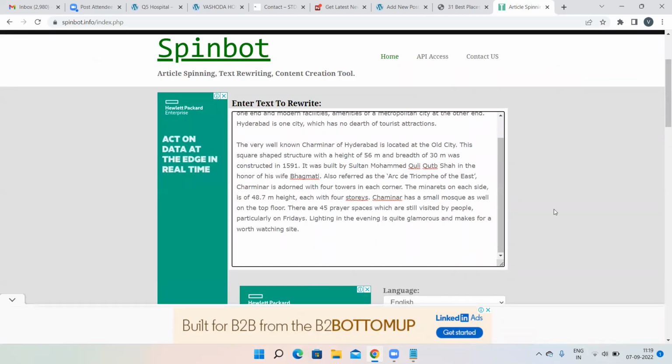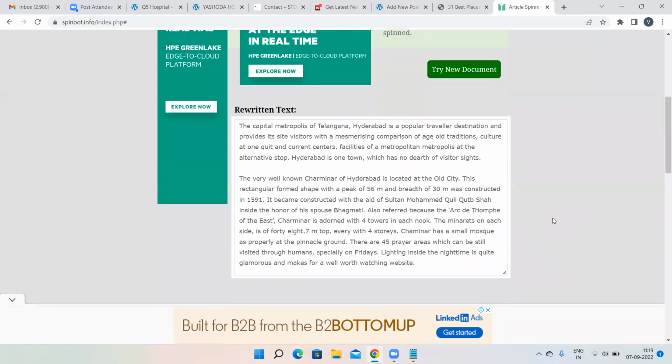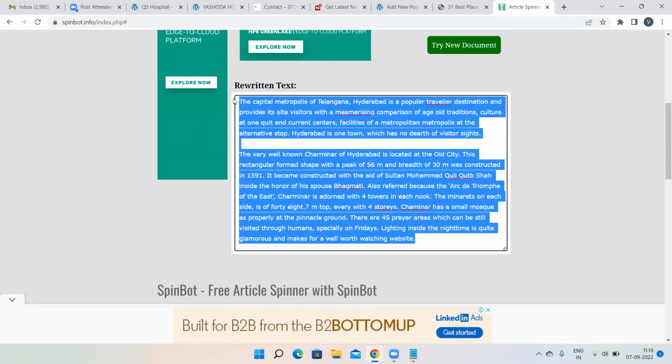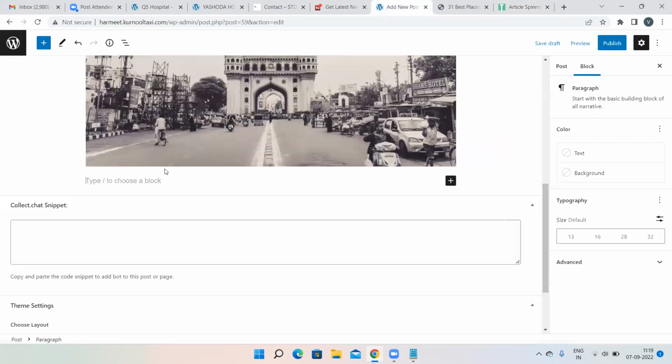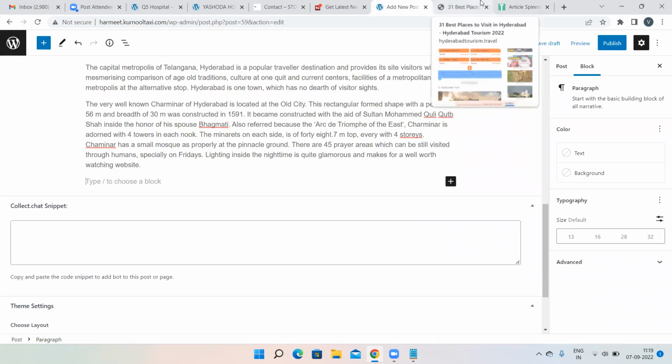Now again, click on the same thing, the same process. Click on Spin, and the content will be spun. The meaning remains the same, but the words will be changing. That's it. Then again, paste the content over here. Done. Then again, I would like to describe some other place. Which place shall we describe? Charminar is done.